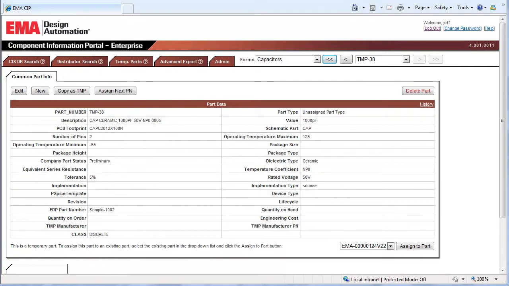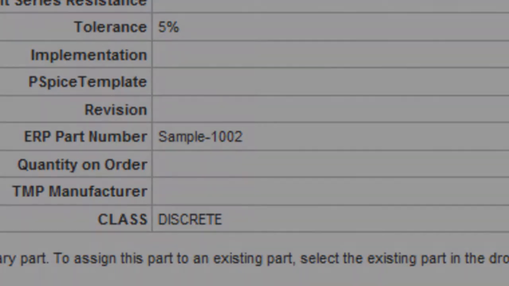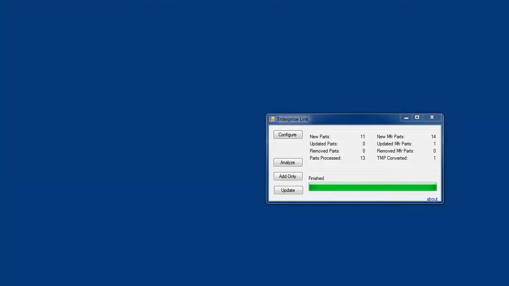During the transition from temp part to formal part, the ECAD librarian can easily access CIP and simply associate the corporate part number in the CIP formal part number field. This will facilitate the automated update capabilities in the Enterprise Link. The Enterprise Link user interface is easily configured and operated.